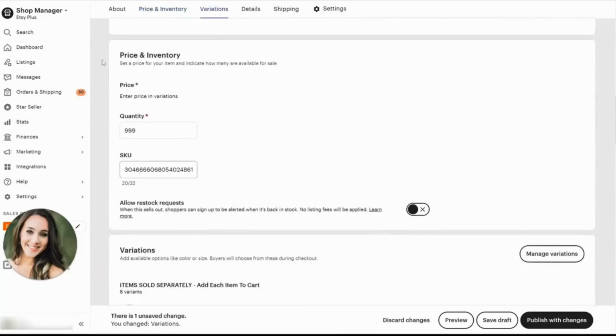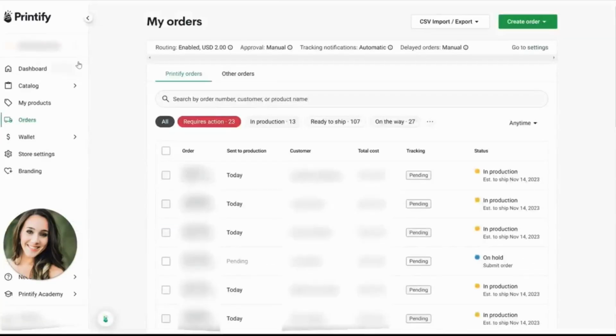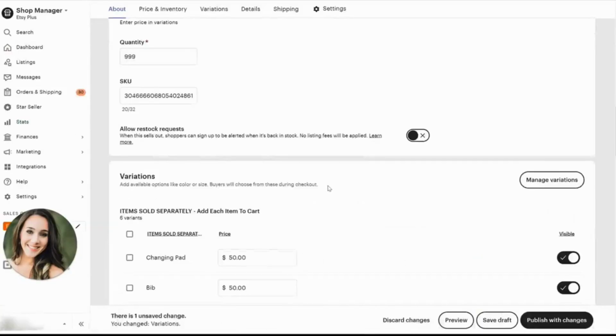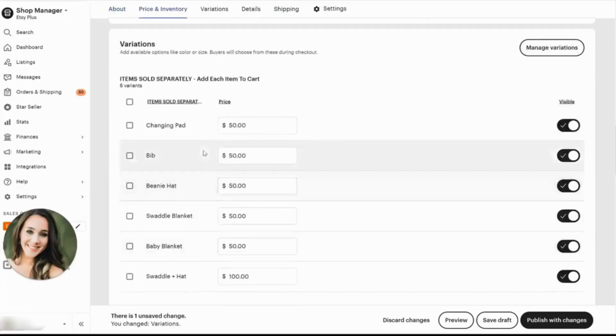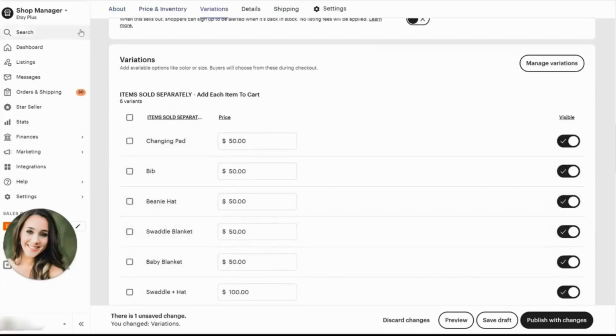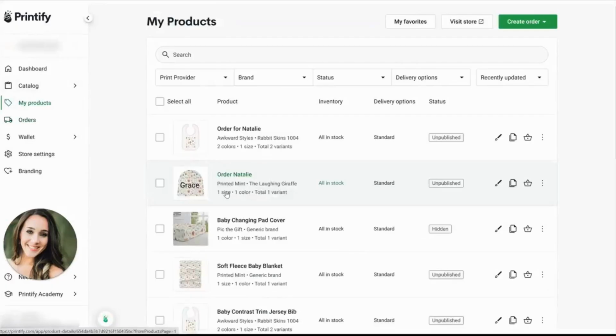So yeah, as long as the listing is pushed from Printify, the original listing, you can just add variations here, options under variations, and just have your products here completed. So yeah, pretty simple.